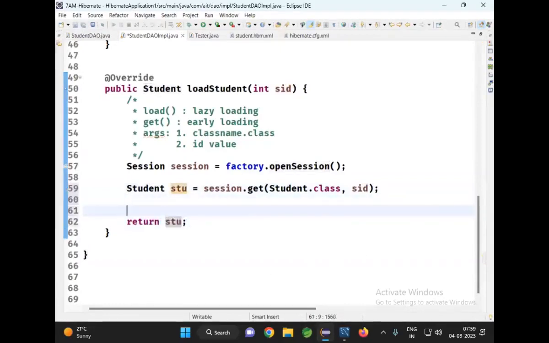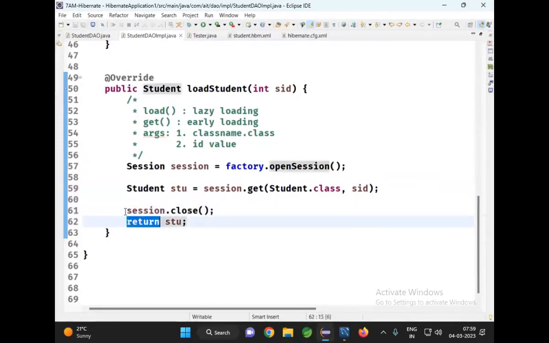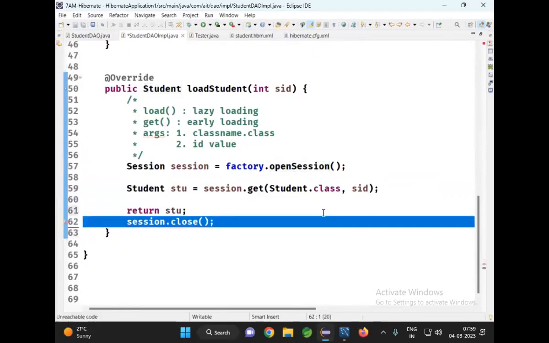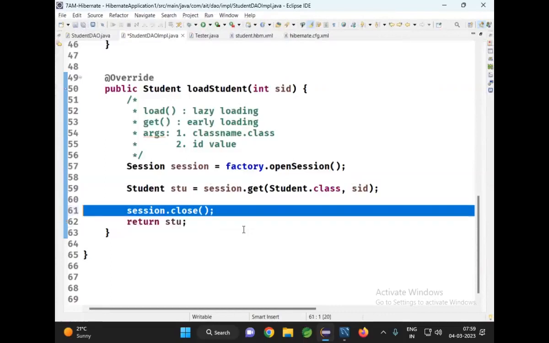And before that, before return, I want to say session dot close. If I move this line after the return statement, what happens? It won't execute. After a return statement, you cannot write any next statement. If you write any statement after the return statement in a method, you'll get a compile time error, because it won't execute. You are getting an error at line number 62. Now this is correct.